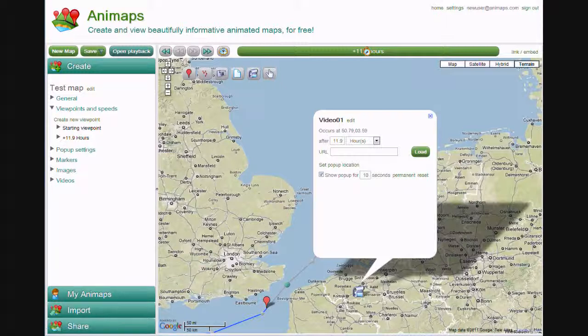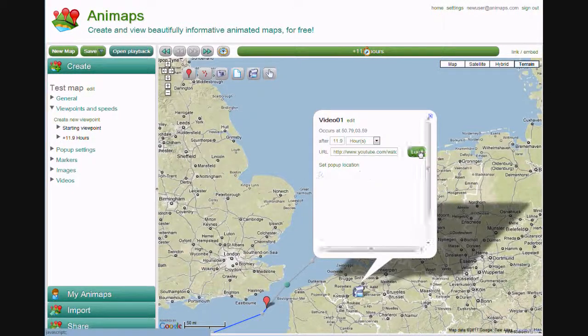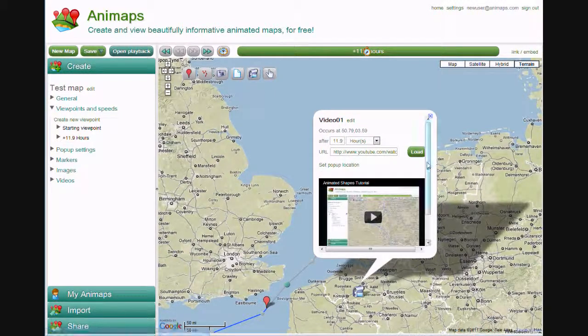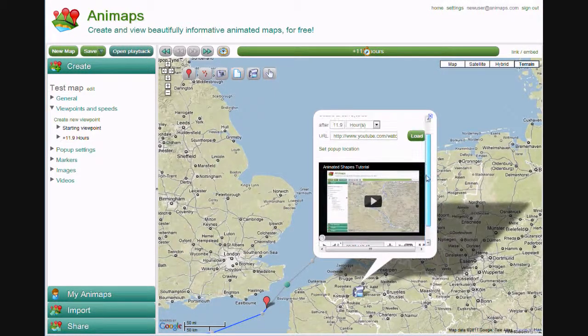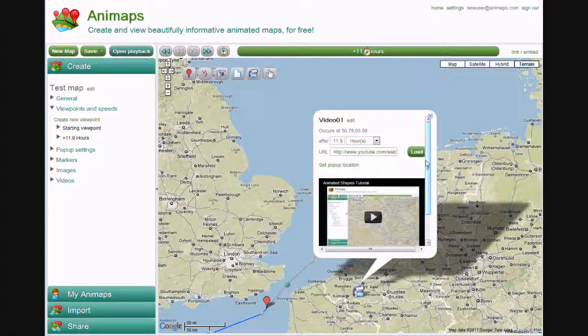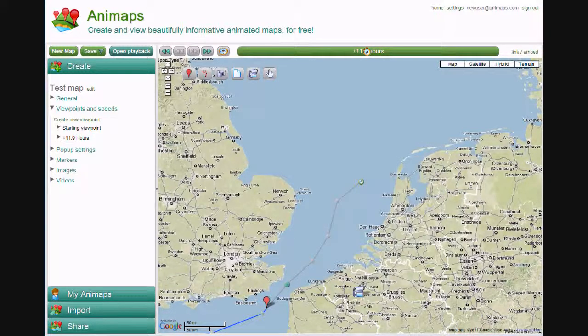As an example, we can load one of the other Animaps videos. Next, a bit about the new features for markers after I delete that video.